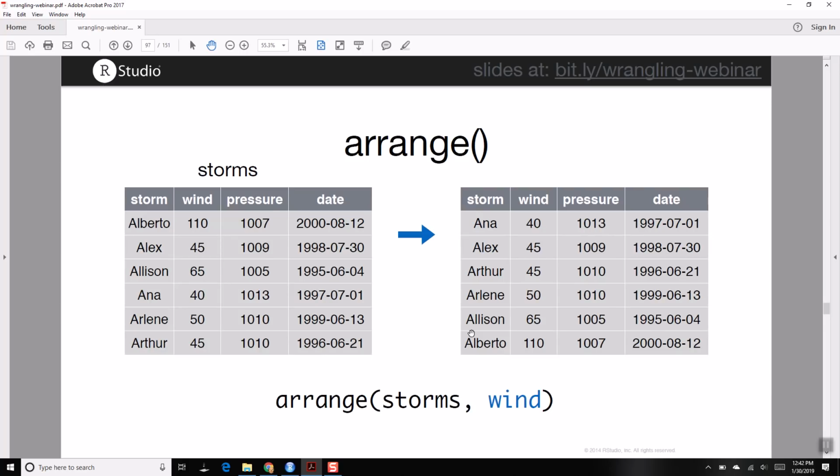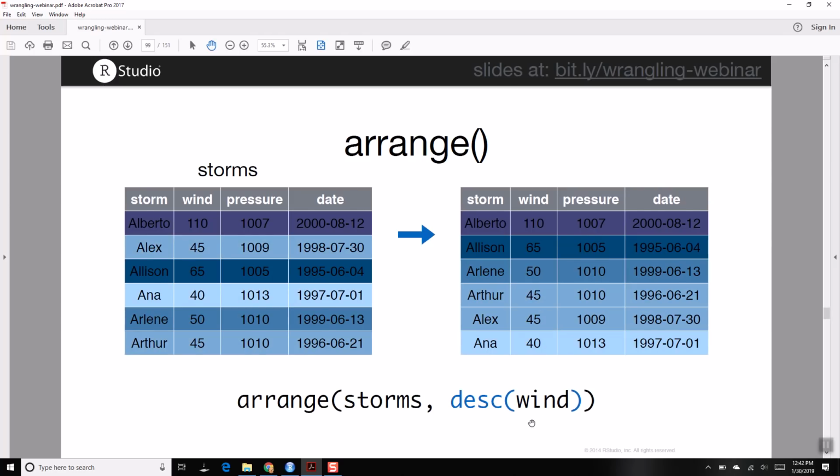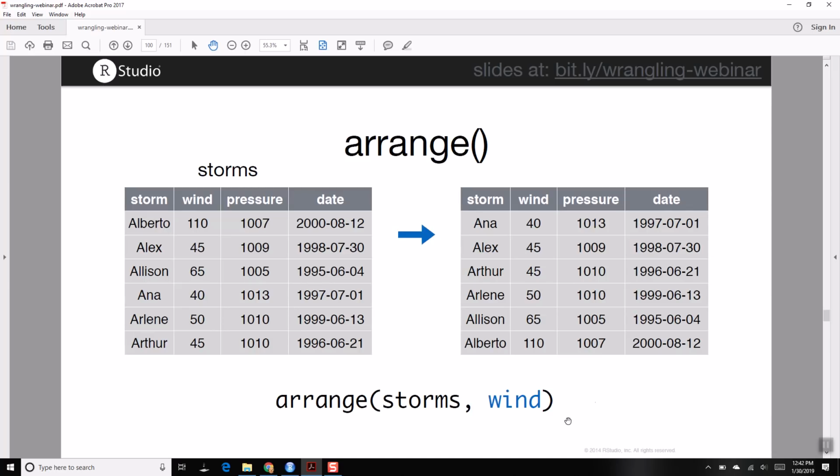Okay, there's arrange, and this allows you to sort things. Okay, so you can say I want it sorted by wind speed. I want them sorted by wind speed descending. Okay, you can give it multiple things. You can say I want you to sort it by wind speed, and if there's a tie, then break the tie using date. Okay, things like that. So arrange just sorts the things.